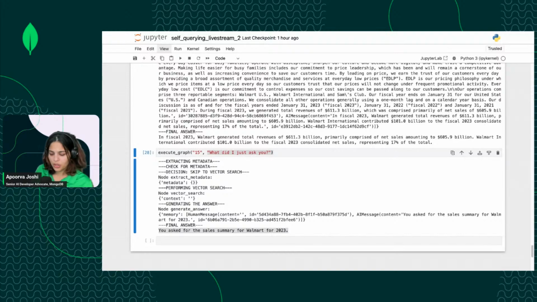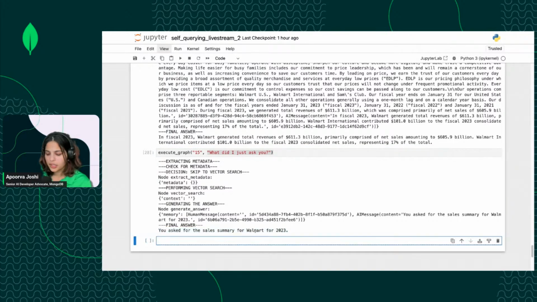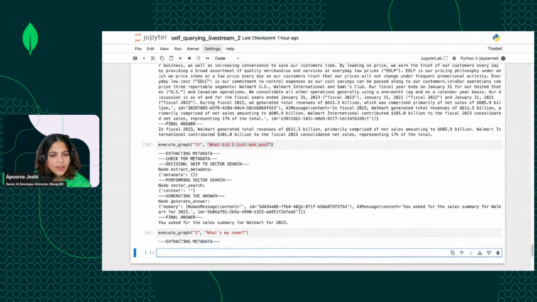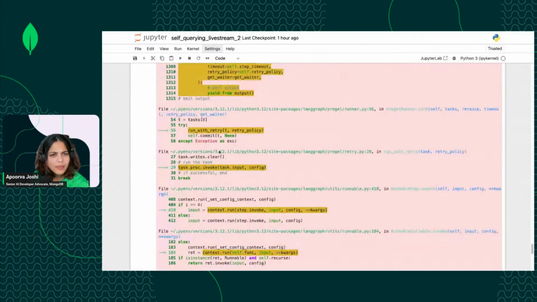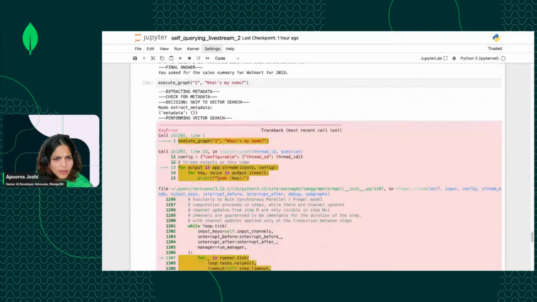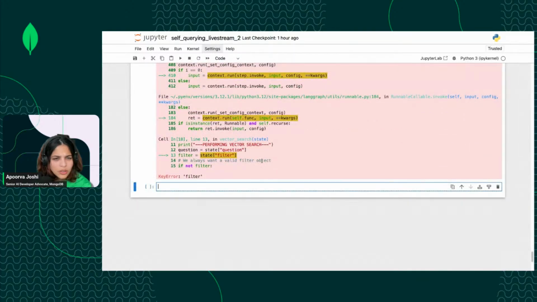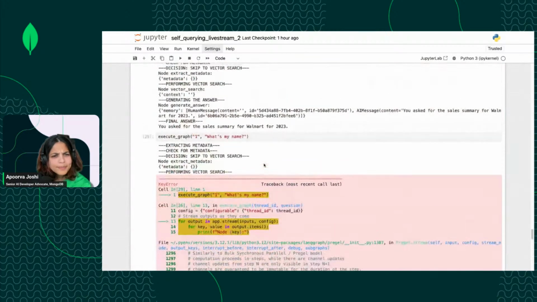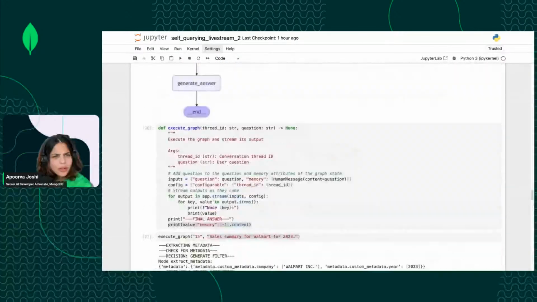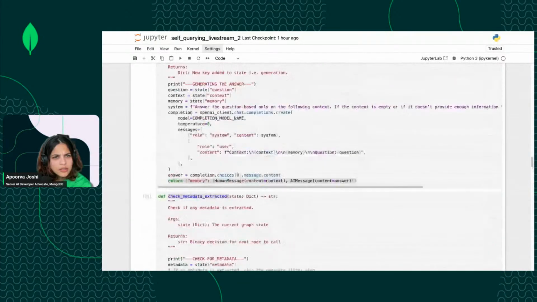And the last thing we want to check is if it's a completely irrelevant question, then I wanted it to say that it doesn't know instead of making up some garbage. So let's check that too. I'm just saying, what's my name? What happened here? Filter. I thought I'd set.